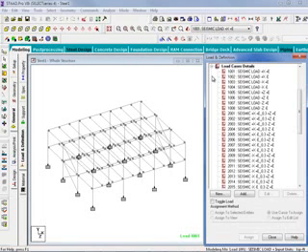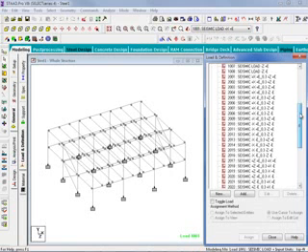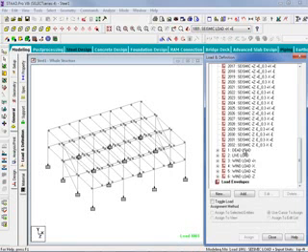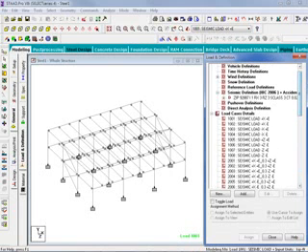Now in STAAD.Pro, it is a program requirement that the seismic loads must be positioned before any other load case in the load and definition dialog. And we can see here I have all of my seismic load cases at the top of the list, and then towards the bottom is where I have my dead, live, and wind load. Now if a model already contains the other load cases, then seismic loads can be created in the STAAD editor to ensure that they are located at the top of the list.